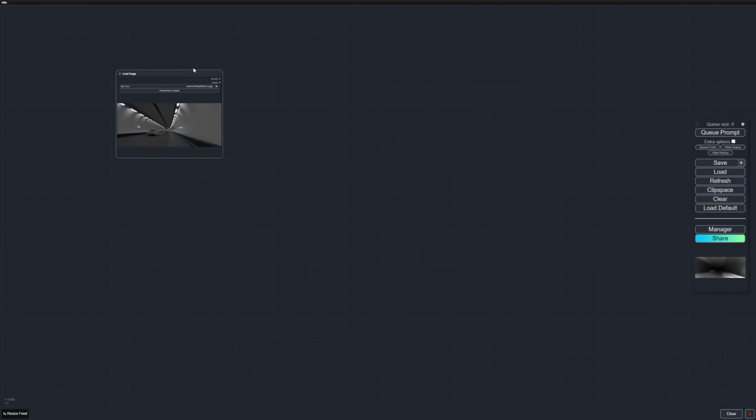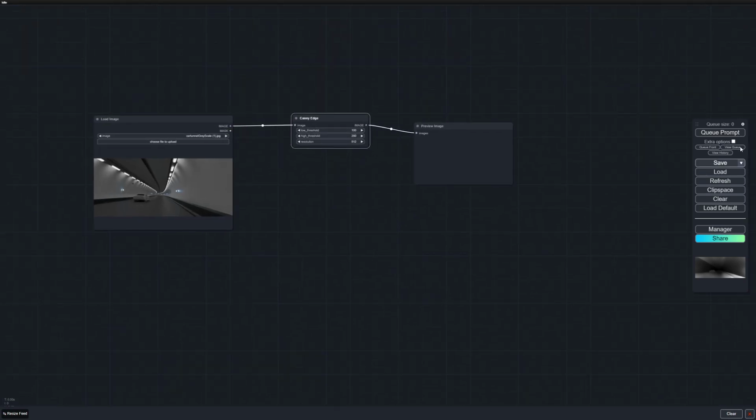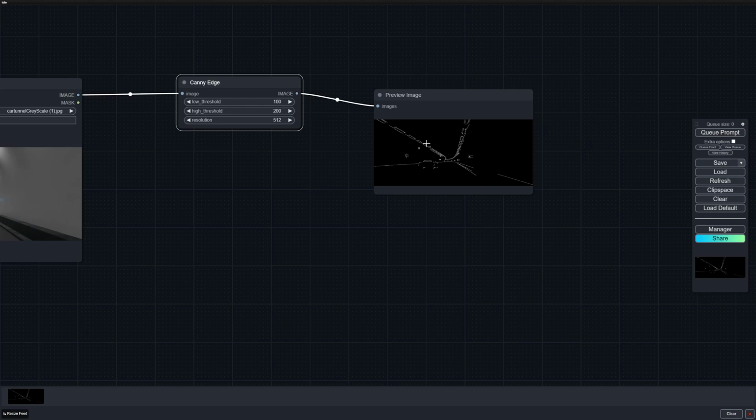Next, we will start generating our depth map and our edge map. If you click on this image output and drag somewhere in the empty space, you can add nodes. So let's search and then add a Canny Edge preprocessor, and I'll drag again and have a little preview for that. Let's run that by clicking on this queue prompt button. So you can see we have some edges detected in our image. I will reduce the high threshold a little bit so that we get a little bit more detection.